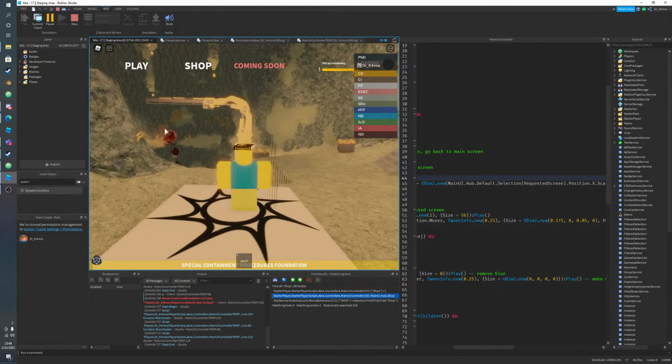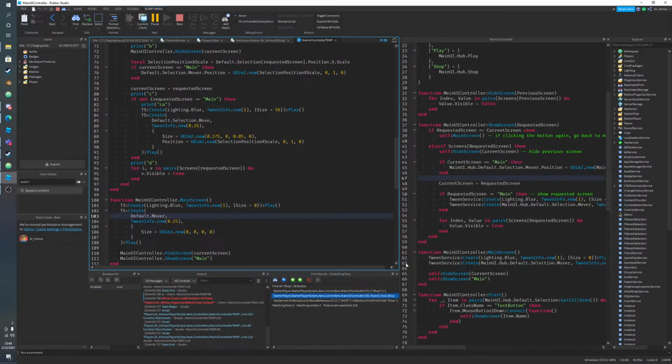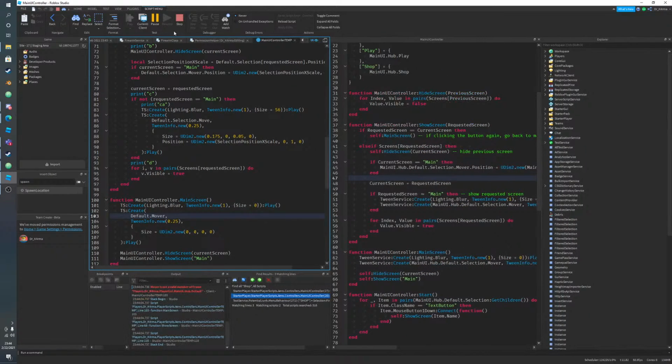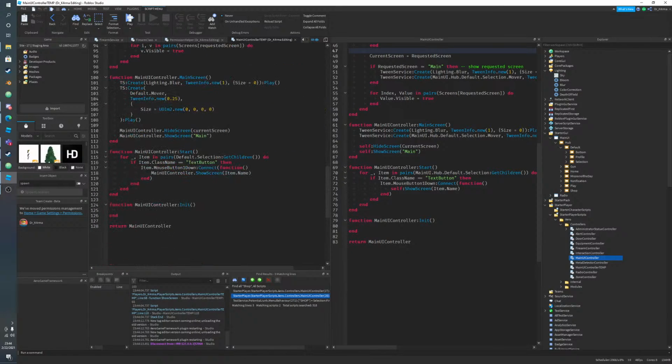Okay, mover is not a valid member of frame. So, where is mover? That's under main screen. Oh, it's default.selection.mover.